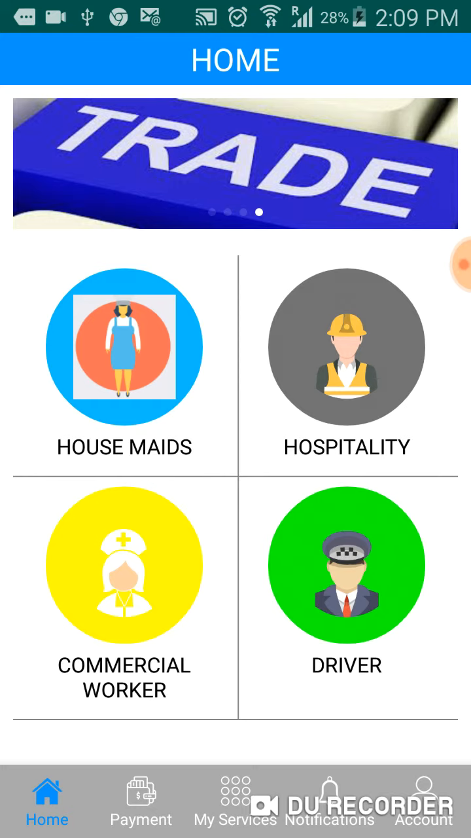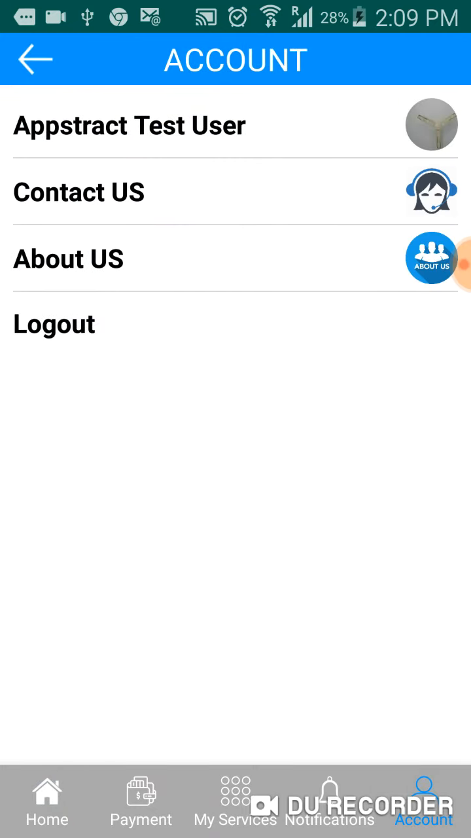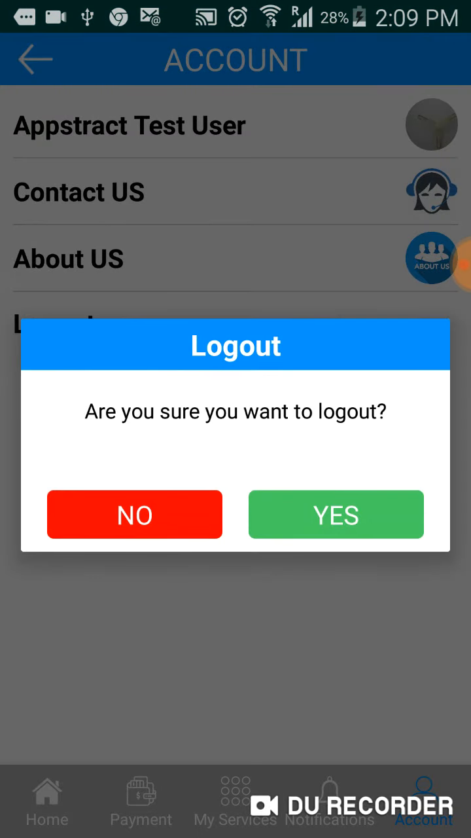you log into the home page. The other option is that I don't want to log in to the home page. I want to log out of the application. I don't want to use it now. I'm giving my mobile to someone else. So here it is, you log out and you say yes.